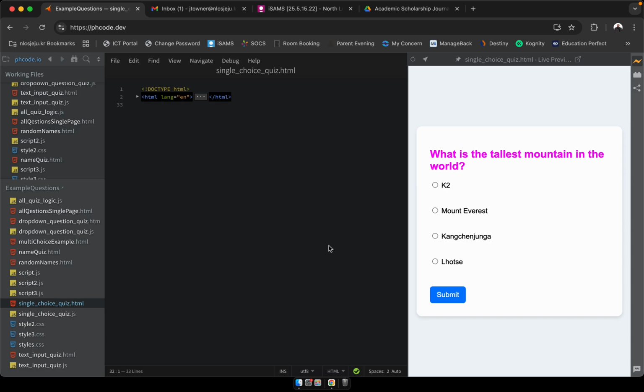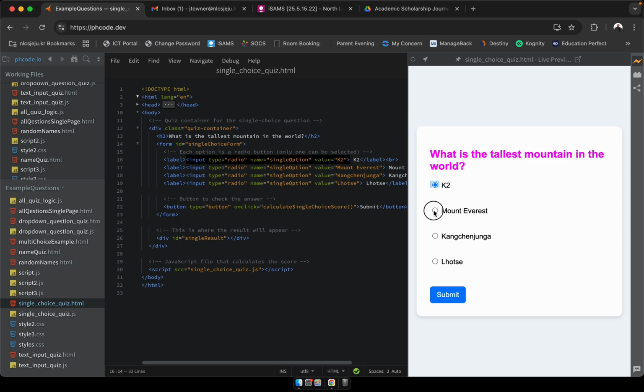Okay, so in this video we're going to look at how to use radio buttons. Just to remind you what radio buttons are, these are your simple round buttons, and when you click one and then click another button, the first button is deselected. You can see there as I go through, I'm selecting K2. As soon as I select Mount Everest, K2 becomes unselected. So unlike multi-choice, you can only have one possible option.